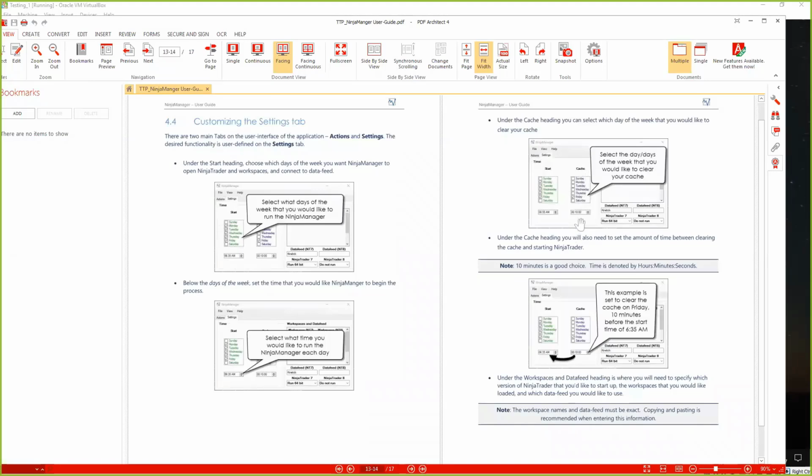Again, the cache delete time is relative to the startup time. It's always the number of minutes before the startup time. You can set it to just delete the cache one day a week, or every day, or however you want to do that. And as long as you're connecting to Kinetic or wherever, maybe for CQG and Continuum there is no limit, as long as you're connecting before market hours, you can download as much tick data or minute data as the data feed allows.